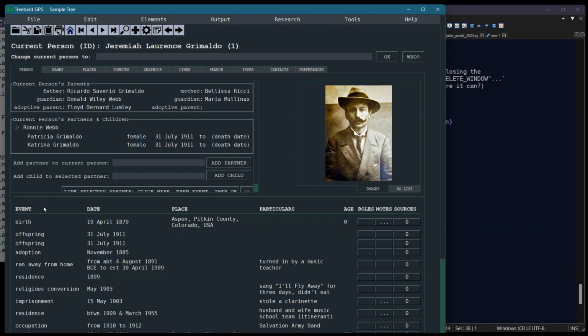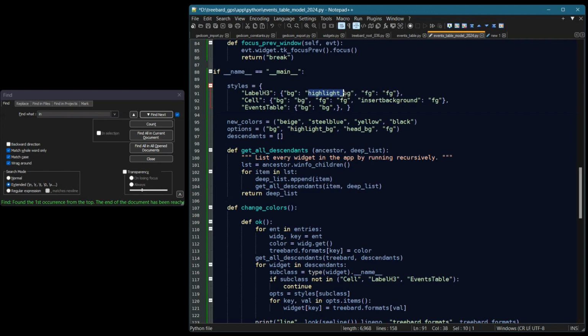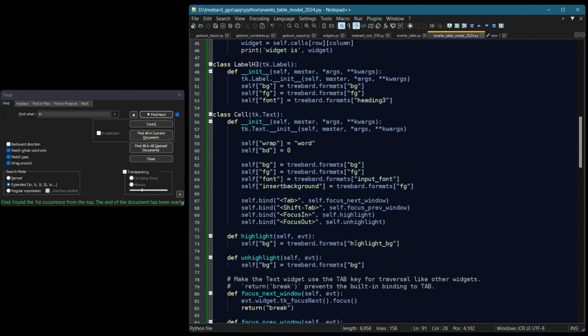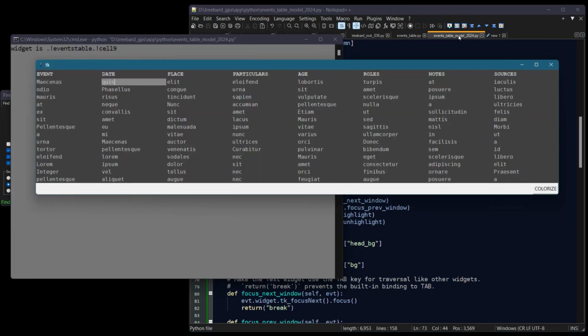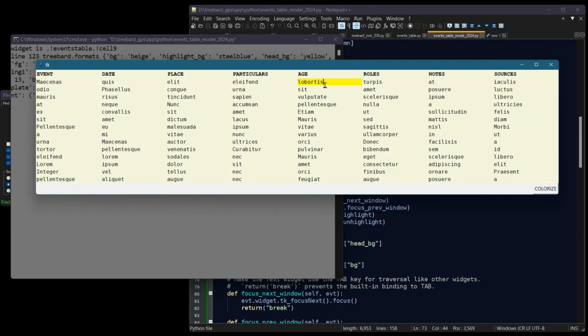All right, so let's change this color to just plain old BG, and then this color is going to be head BG. The highlight color in the table is going to be head BG instead of highlight BG. We're going to change this. It's just going to be plain BG on the header label. It's going to be like that. And then in the class, we're going to use head BG for the highlight color. And I assume that's actually the head BG color. Yeah, head BG is yellow.